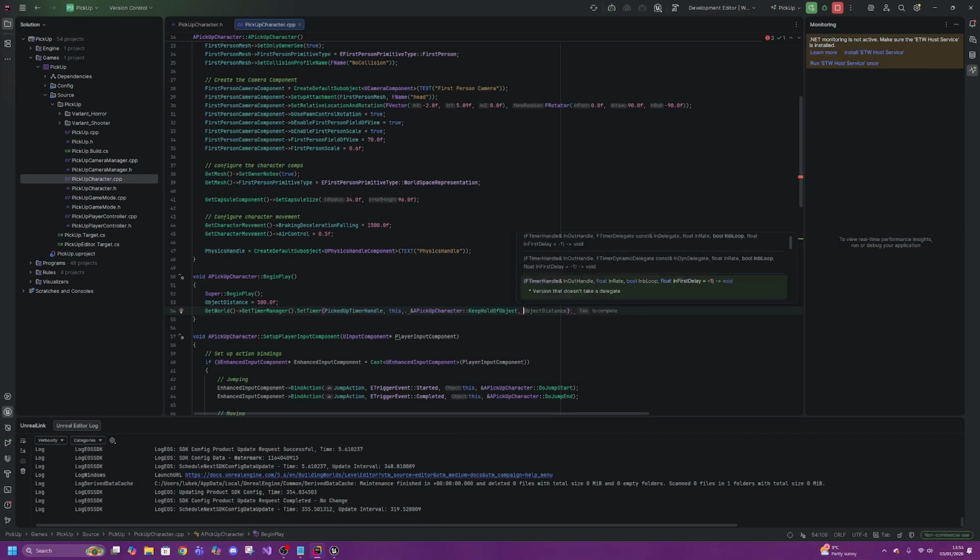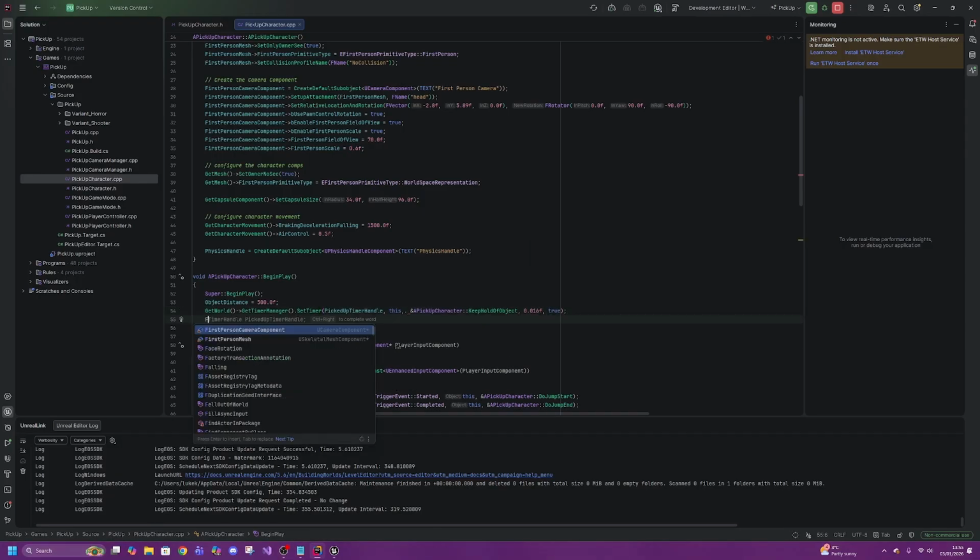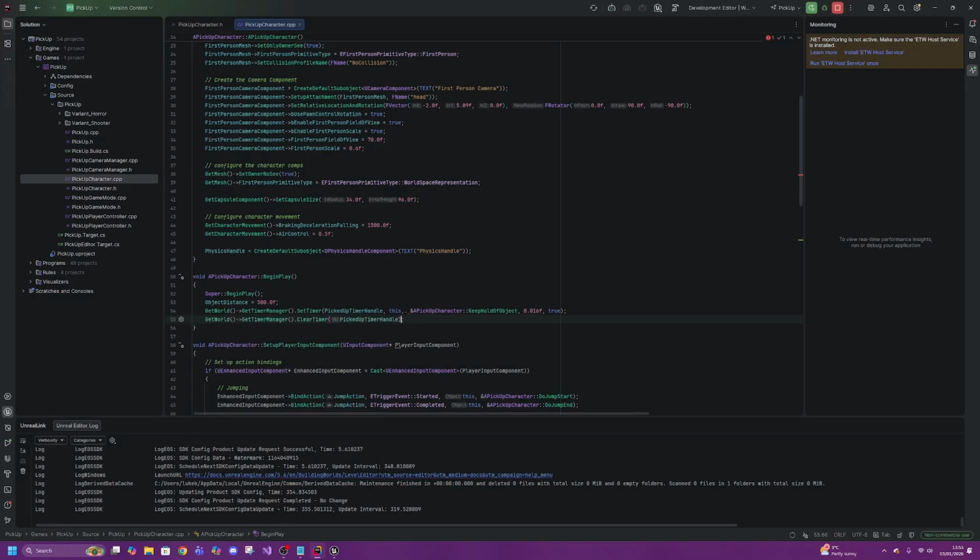To call this, delta time at 60 frames a second is 0.016, and the next thing we want to do is loop it, that's true. Straight away, like I said, we're going to pause this, not clear it, so pause timer. Perfect. That's begin play all set up.